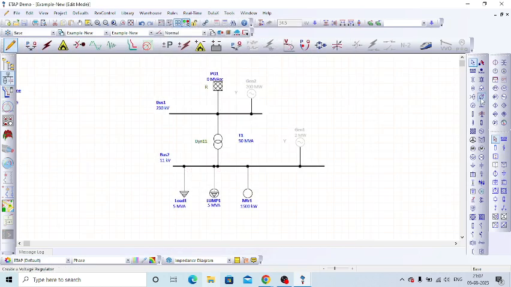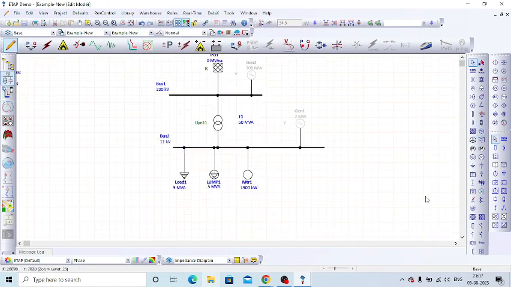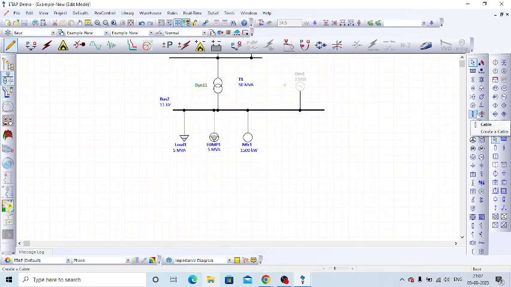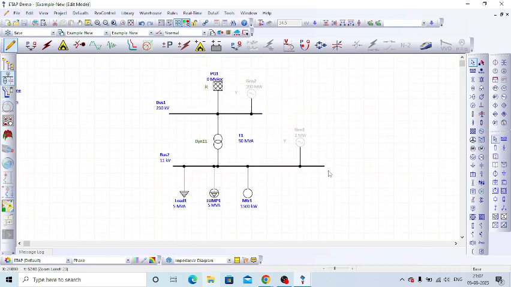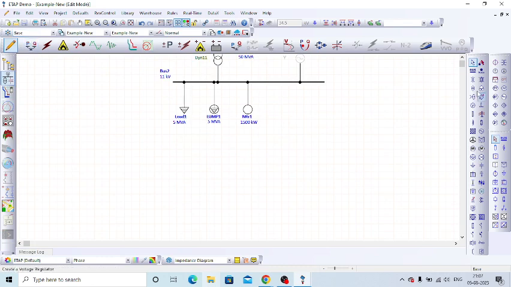Okay, and what are the other components? Cable we have seen in the last session. Wind turbine generator: I will model one wind turbine generator and one cable. Has anyone seen the wind turbine generator model?